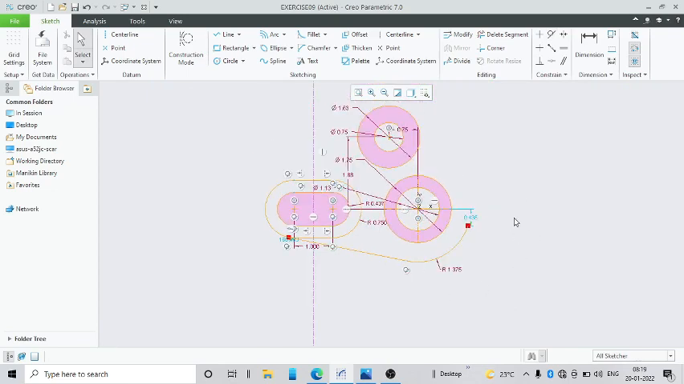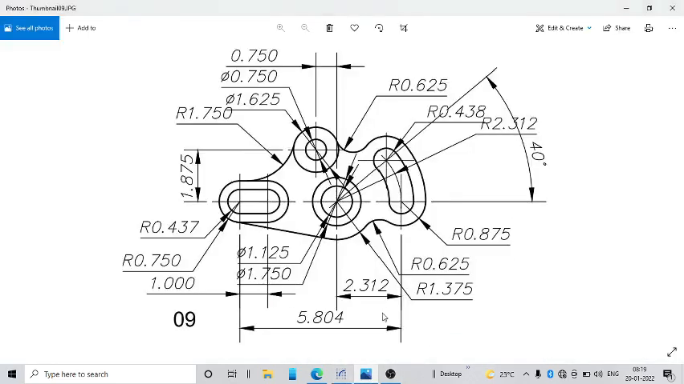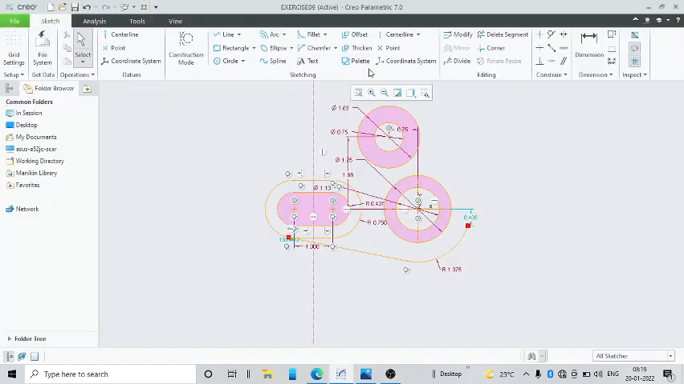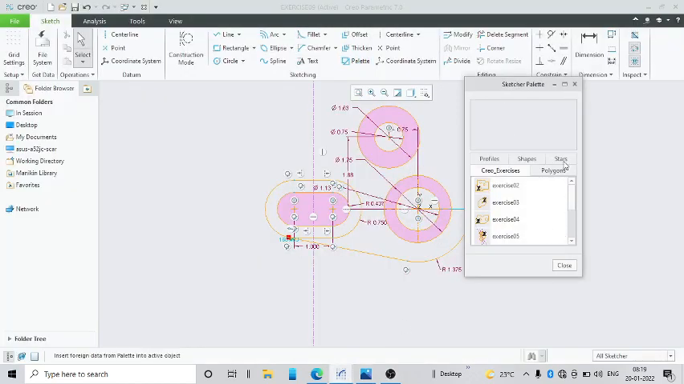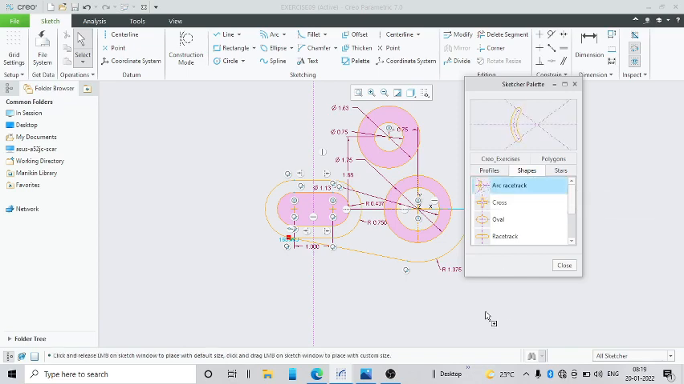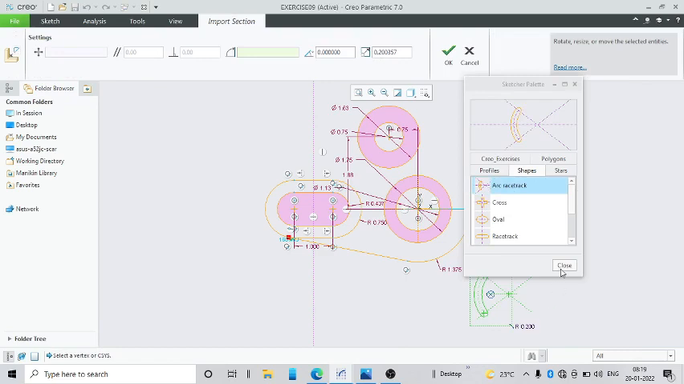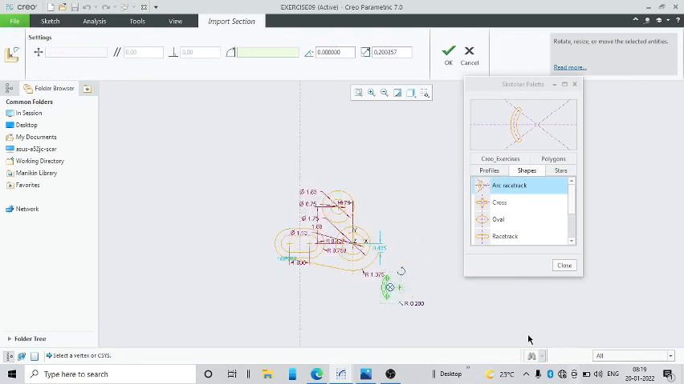Now let us draw the next profile, a racetrack, so that we can define the total dimension also. So this is arc racetrack. Let us draw that. Once again we will go to palette, then shapes, double click on the arc racetrack, then a left click, then we will rotate it.